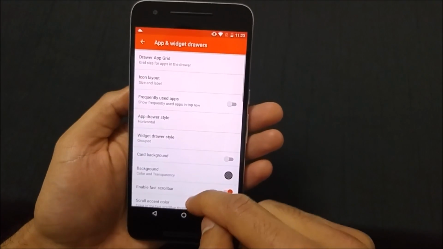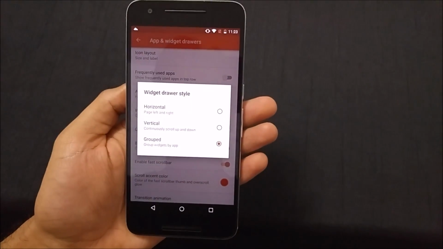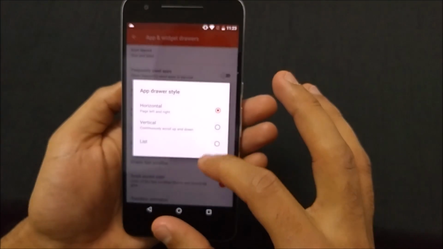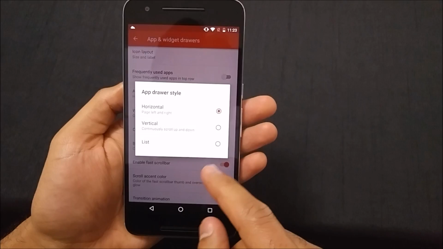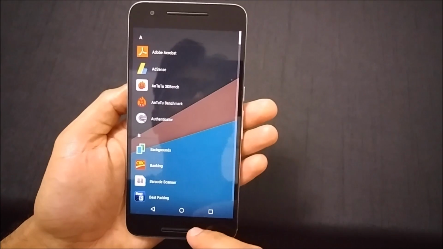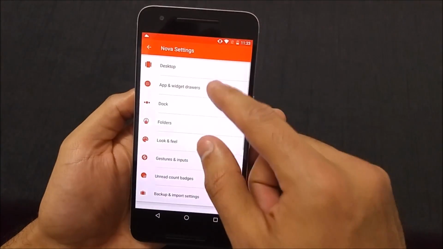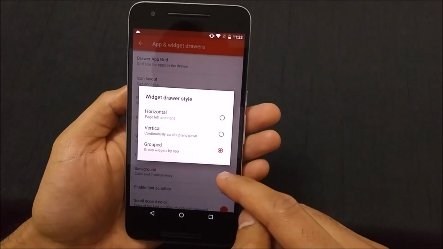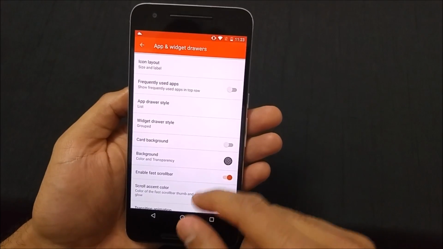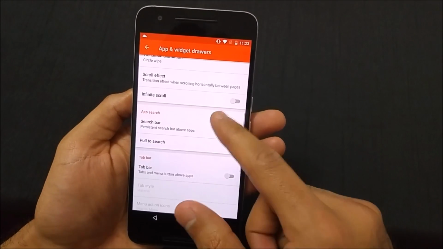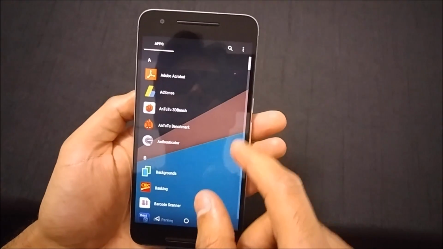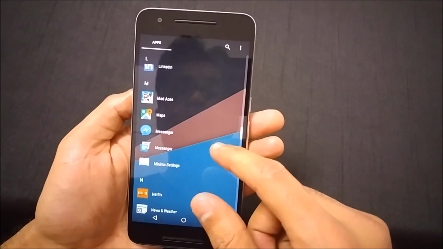Then we have widget drawer style. So this is pretty cool. This basically allows you to group everything together. Let me also show you the app drawer style in list form. So basically it's just a list of apps now, just like Windows phones. For the widget drawer style, grouped horizontal and vertical. So what I've done is basically I've disabled an option here, which is why. So tab bar, for example, I'll come back to this in a minute, but what I'm going to show is basically it groups everything together for you.